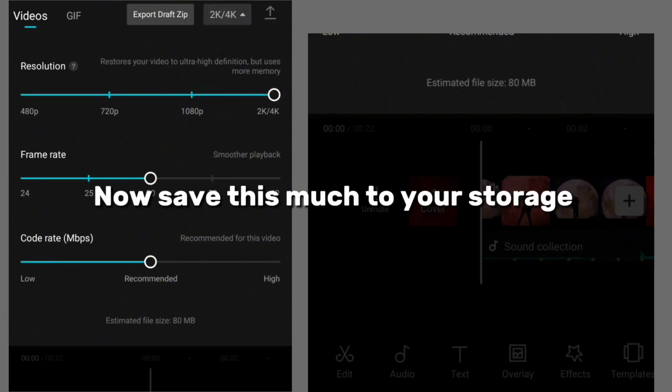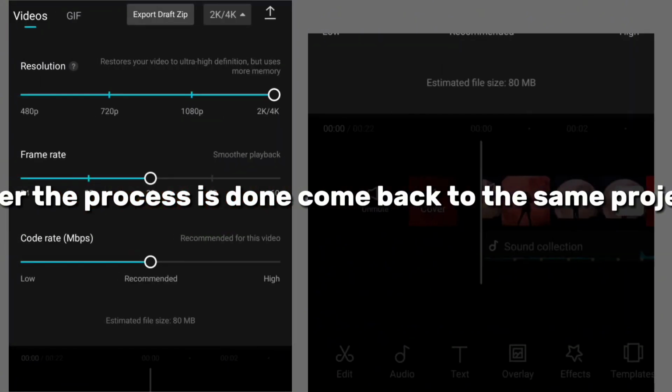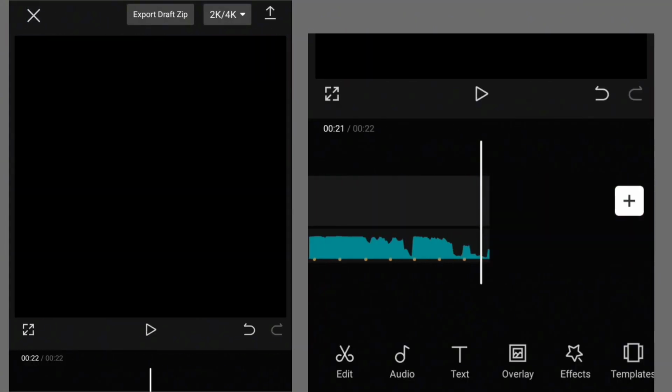Now save this much to your storage. After the process is done, come back to the same project. Add the video we just saved.